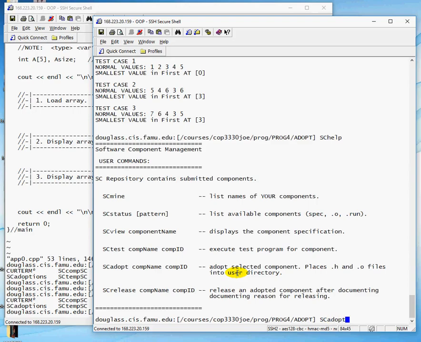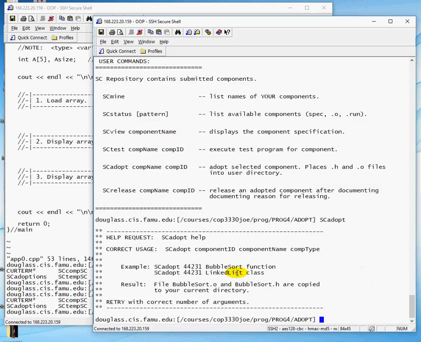Again, these are all backwards. I got to fix those. So when I see SC adopt, it tells me I can do it two ways. I can say SC adopt and say help. It'll give me some instructions, or I can provide the necessary arguments: the component ID, the component name, and the component type.